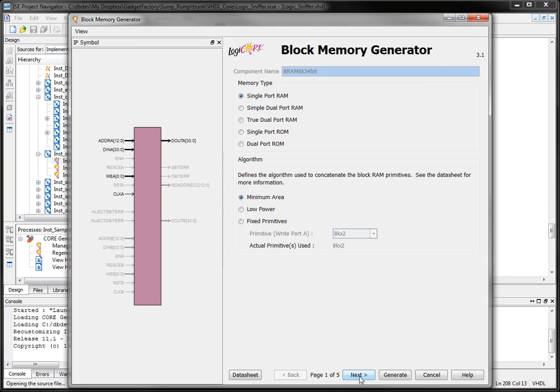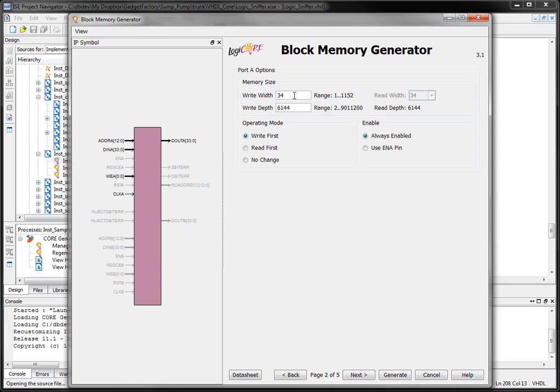It's set for single port RAM, minimum area. We have a write width of 34 bits. We only have 32 channels, but 34 includes the parity that's available to us in the block RAM. Instead of letting it go to waste, we can use the 33rd channel for the RLE. And with the amount of block RAM we have available, if we have 34 channels, we can get a write depth of 6K.